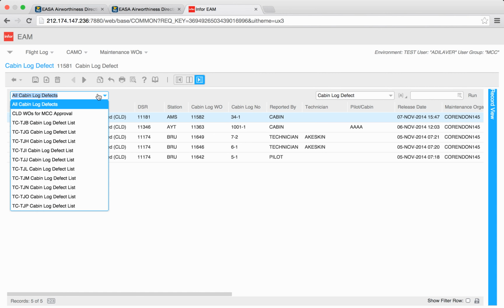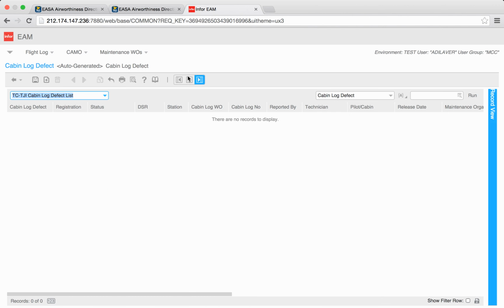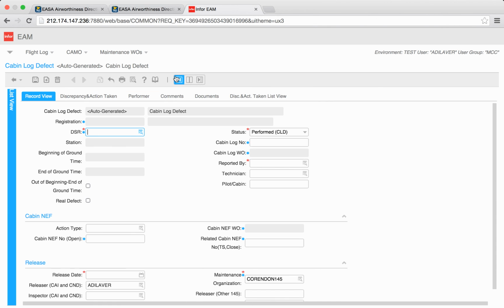And here are some predefined filtering options for the aircrafts. You can use these also. And now let's go to the record view to explain the further details.